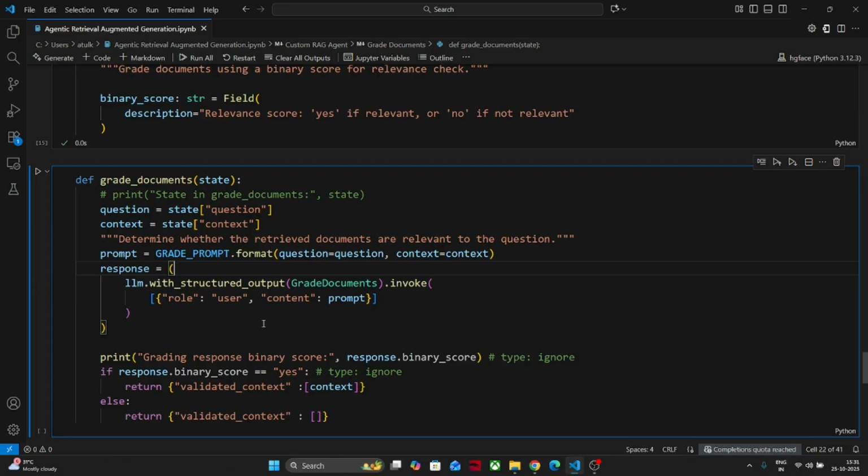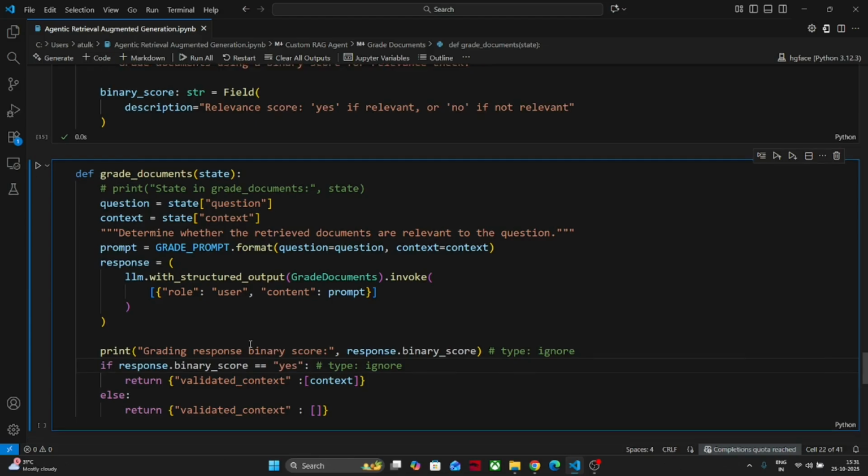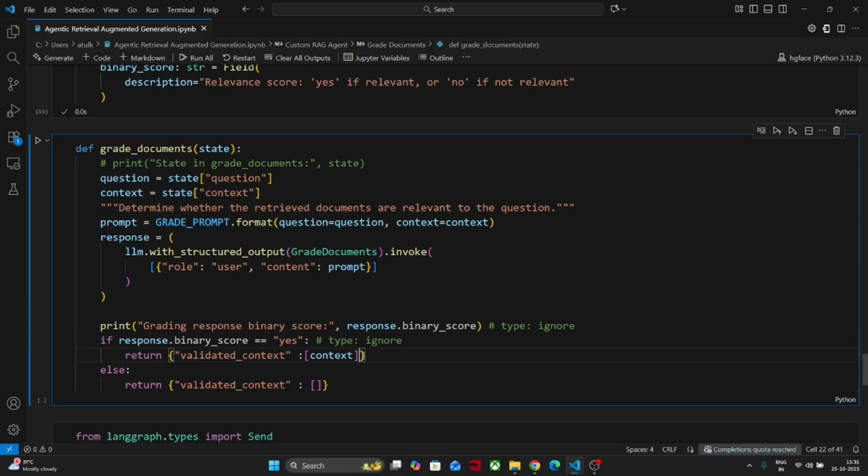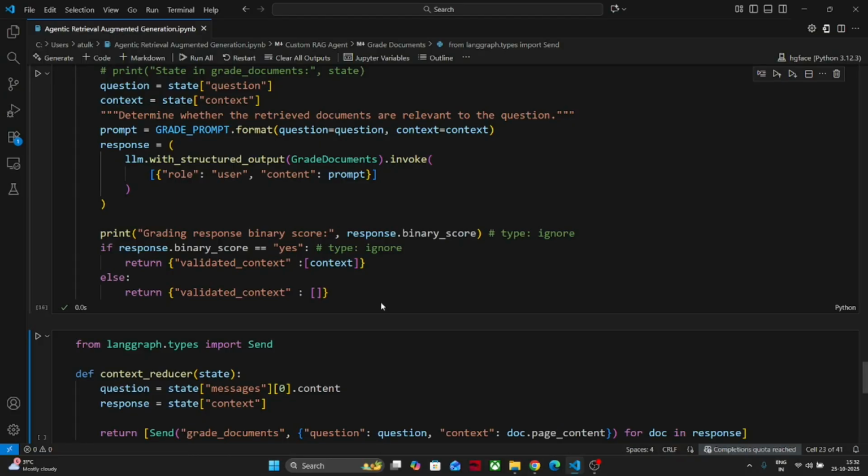So we are passing the response based on the result we got from the LLM in this grade documents function or grade documents node. Over here you can see if the response is yes, in the validated context, I am appending that particular context which we have fetched from the retriever tool. And if the LLM has provided the response as no, that this document is not relevant to the user's query, I am just returning an empty list. So let's run this cell and it will define our grader node.